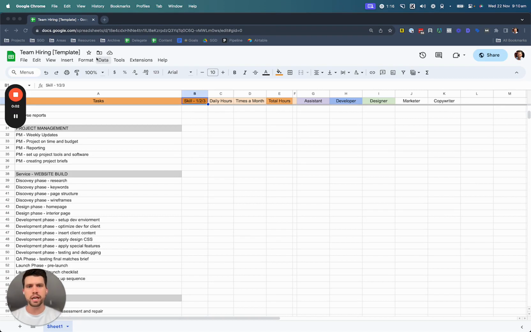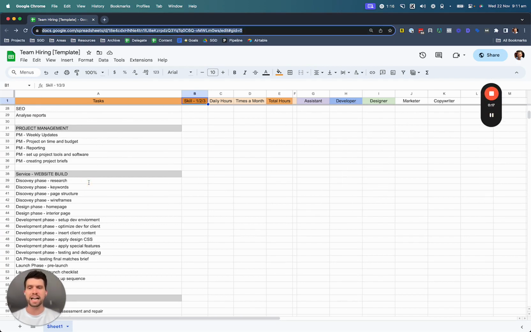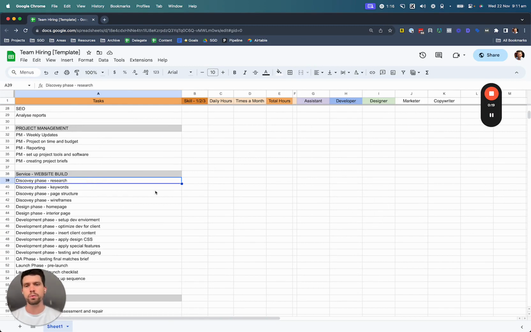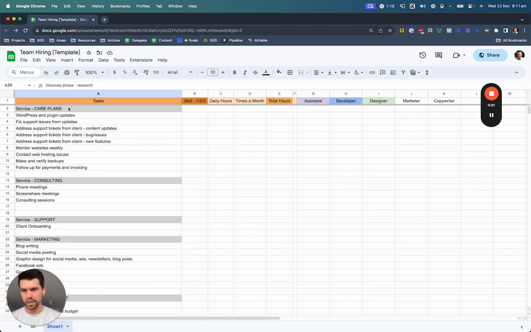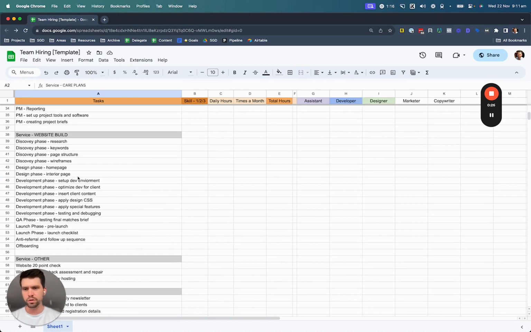If you have an agency and you're looking to replace yourself, grow a team, or free up some of your time, then this team hiring template can really help you do that. The way it works is that on the left-hand side, you list all of the different tasks or different phases of a project that you've got. I've got the different services that we offer here, but I'm going to come down specifically to the web build service. So we list all the different phases of the project or particular tasks.